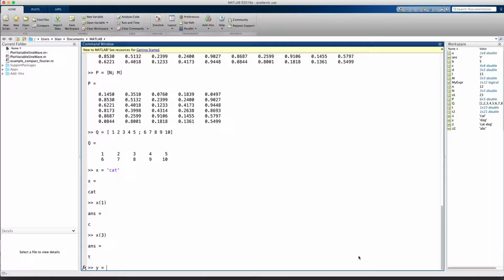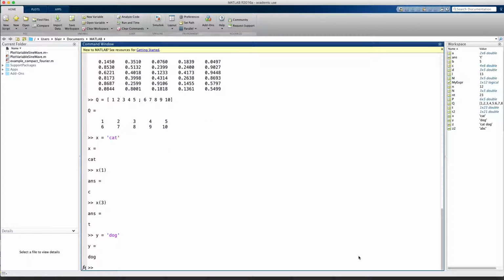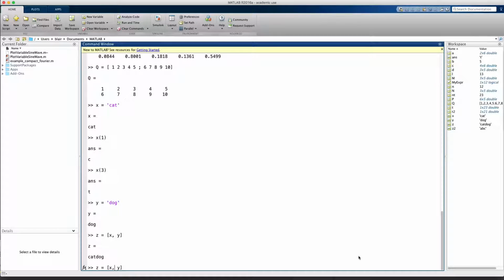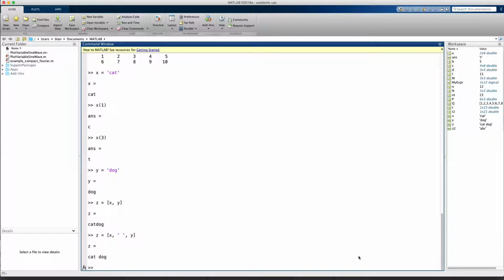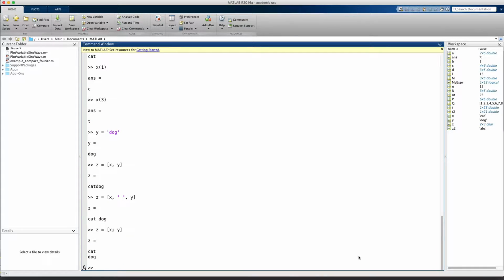Let's let Y be dog. Okay, so now we can put Z as the concatenation of X and Y. We can make it a little bit nicer if we insert a space, and that's again done through this horizontal concatenation. The vertical concatenation still is possible, although it may not be as useful, though it may have its place.